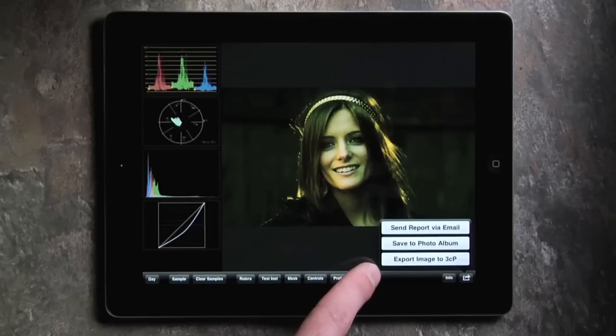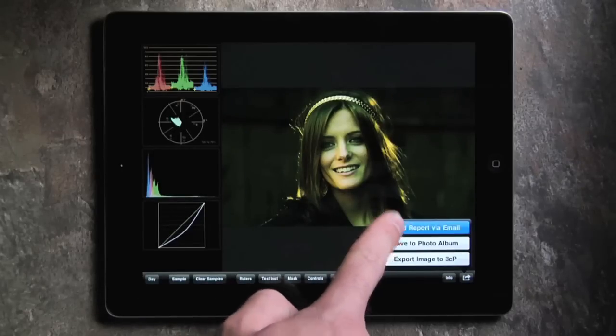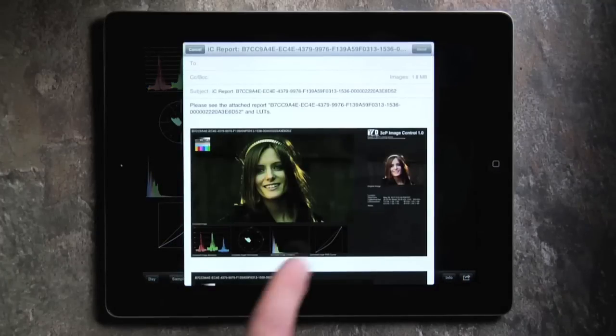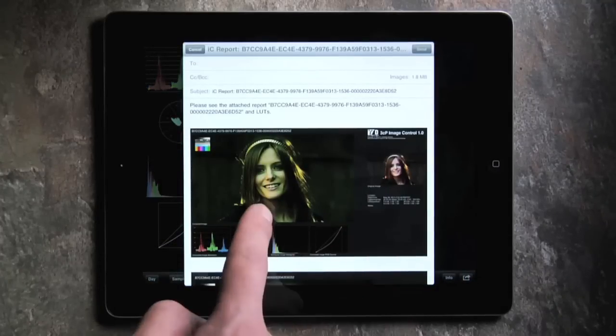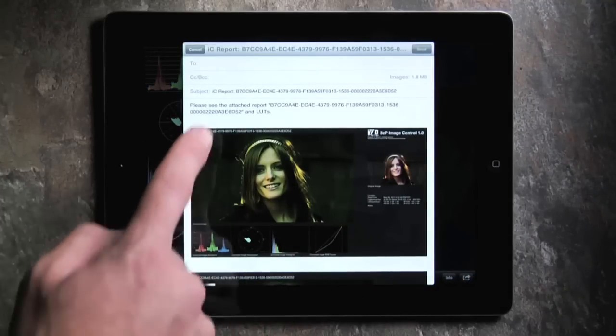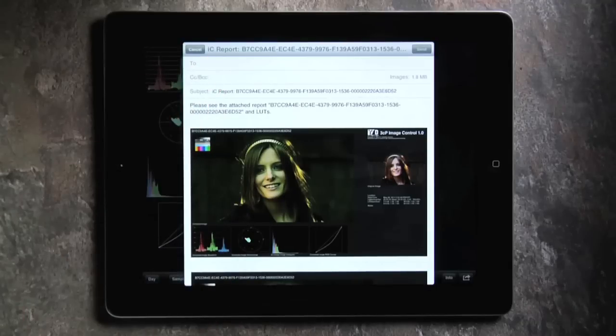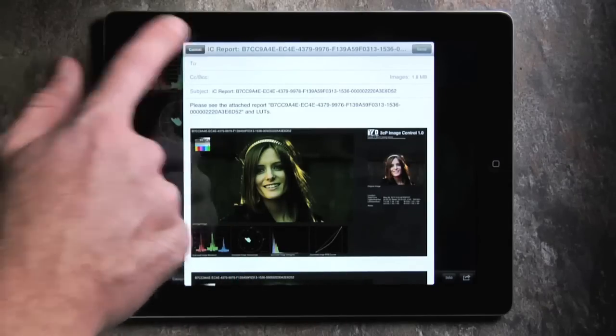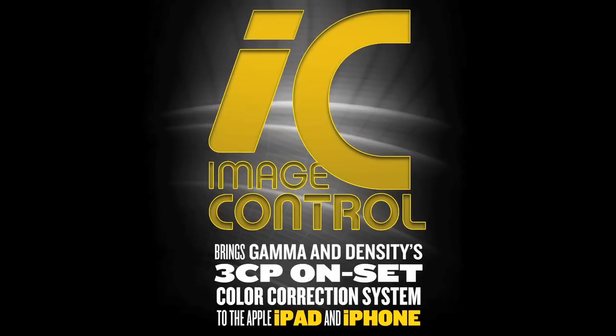I'll show you how you can send the report and 3D LUT to post. You simply hit send report via email. It then brings up my mail client, and as you can see here, I have a 3CP style report with the before and after image, a watermark, and test instrument display at the bottom. Now all I have to do is enter in the email address I would like to send it to. And now the images will be seen exactly how you created them.